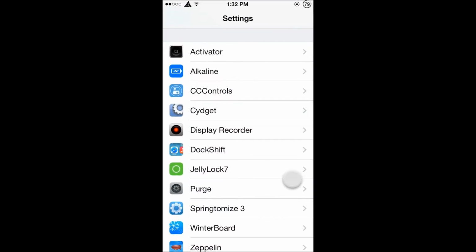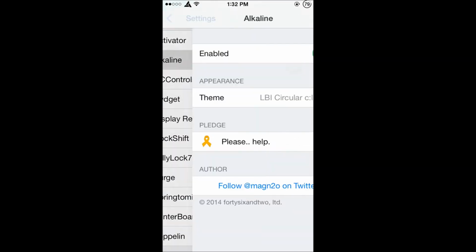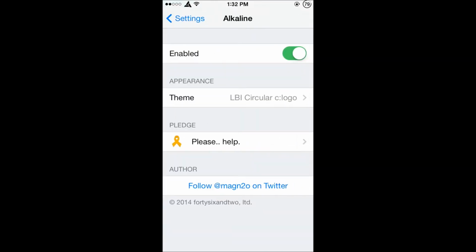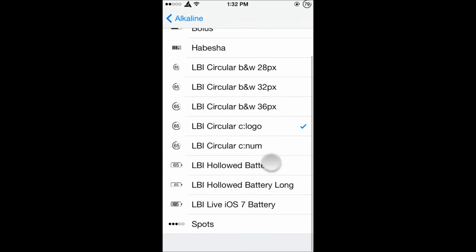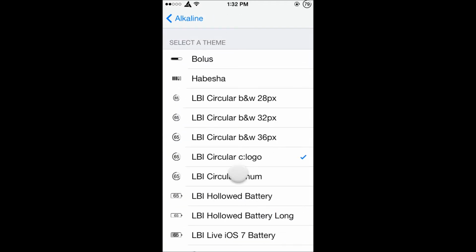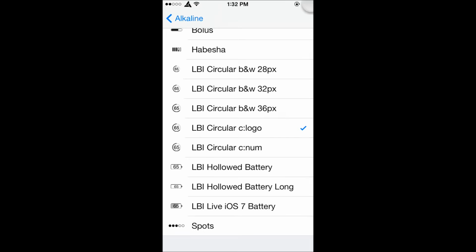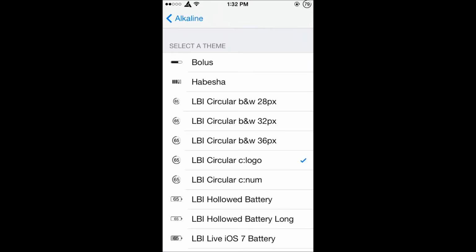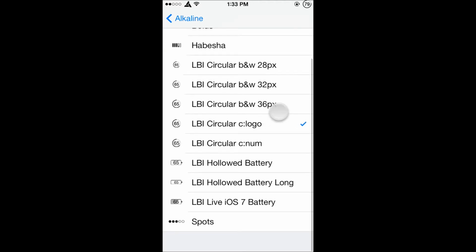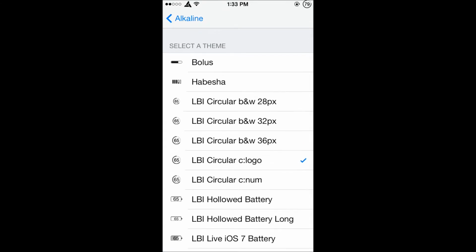So let's begin. The first tweak I have installed is Alkaline, and Alkaline is basically a theme for your battery. Here you can choose from a bunch of different themes, and it will change the icon on the top right hand corner of your phone. So it comes pre-installed with Bolus and whatever that Habasha, and Spots was just recently added.